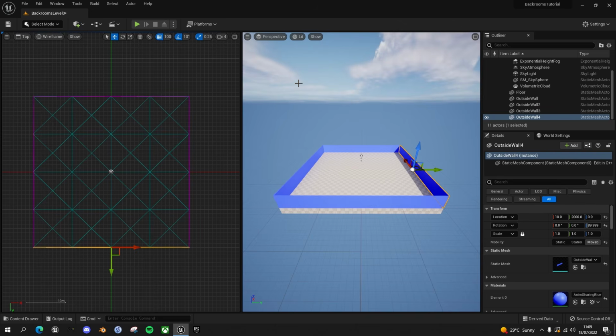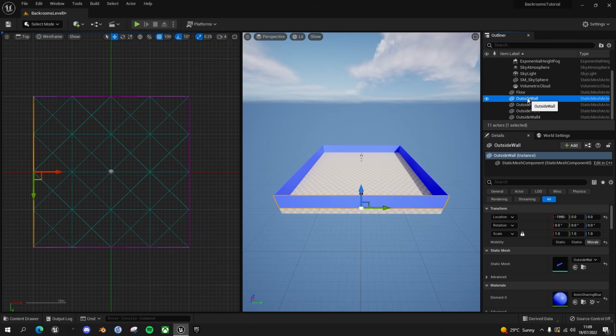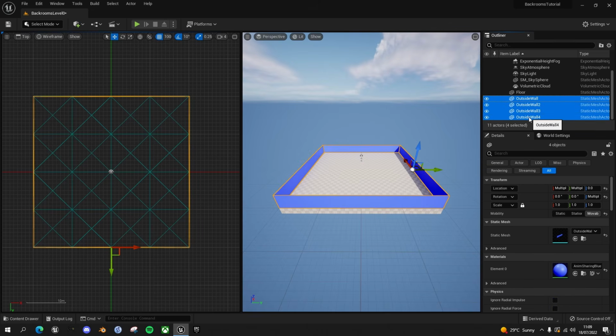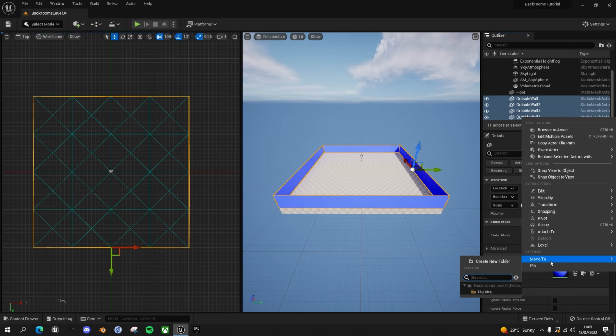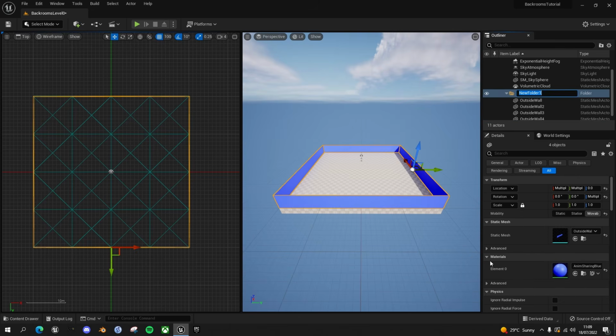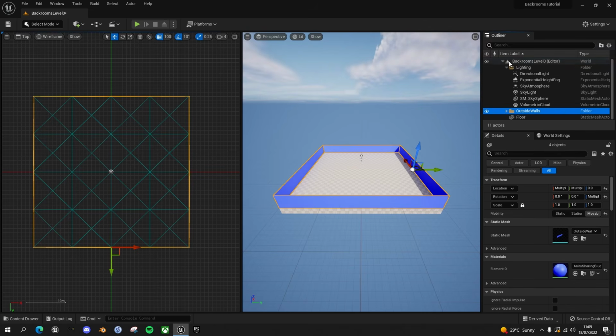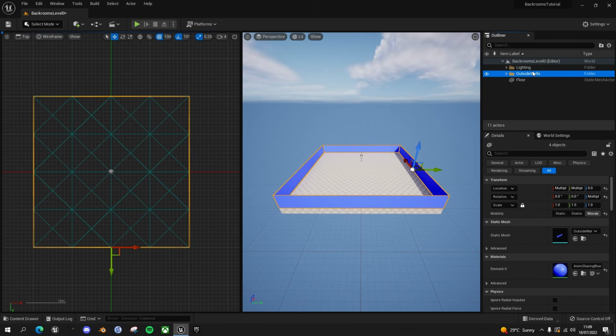And just for organization, let's put them in a folder so that it doesn't get too messy in our outliner. So click on the first wall here and shift click on the last wall, right click and do move to, create new folder, and we'll call it outside walls. And we can now collapse this and have a much leaner outliner view here. So this is our room with the outside walls created.